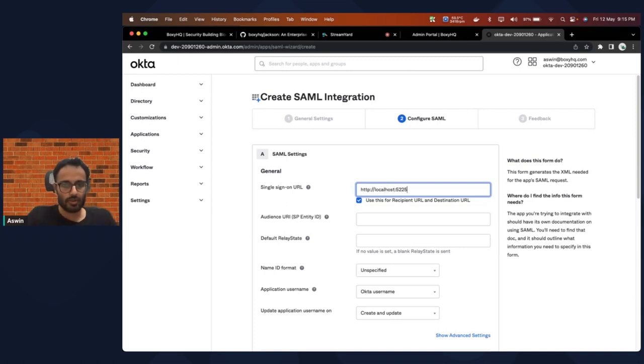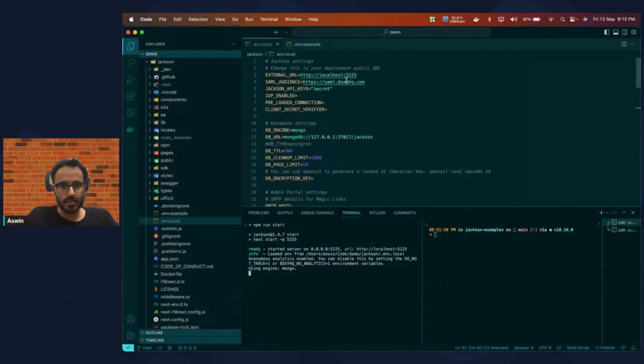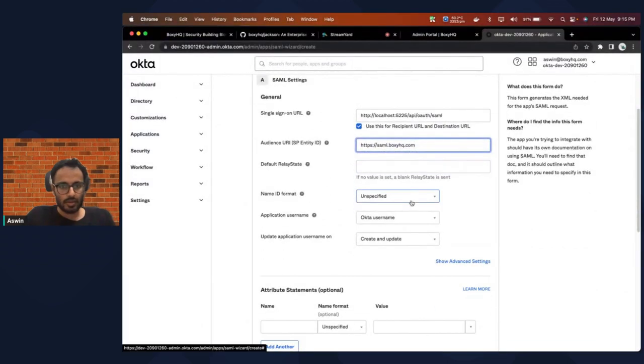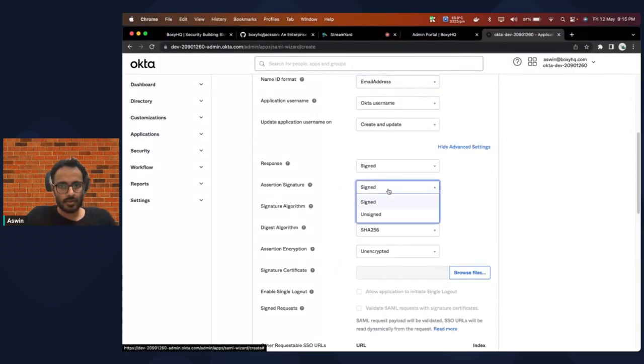which is localhost. And this is the audience URI, or the SP entity ID. For that, we'll copy the same setting that we set in the ENV. The name ID format should be email address. For the advanced setting, let's just go with unsigned.